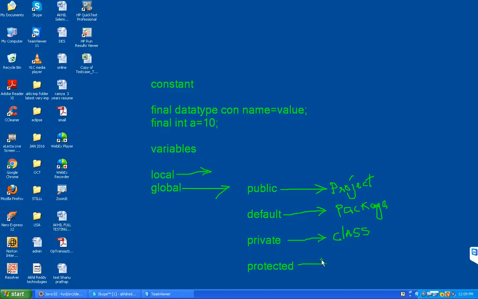If you write protected, we can access that package's stuff as well as other packages' child class stuff. Okay, these are global variables.